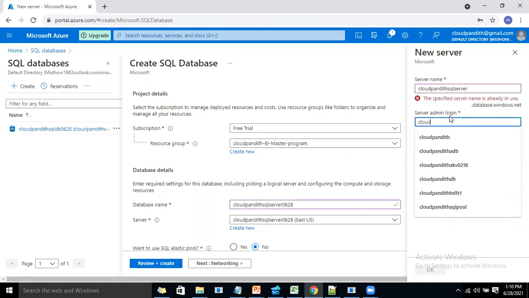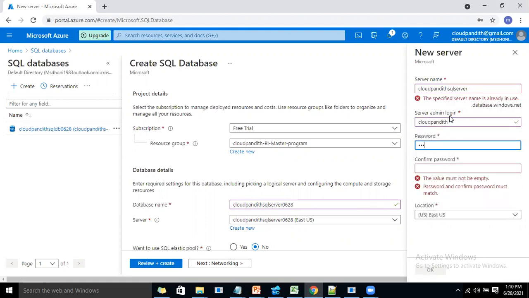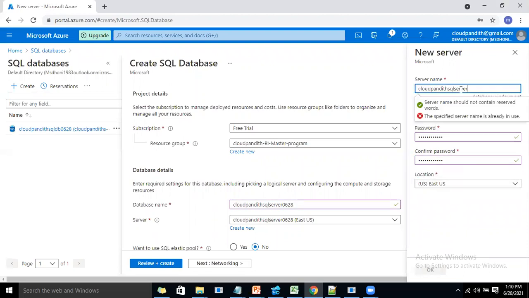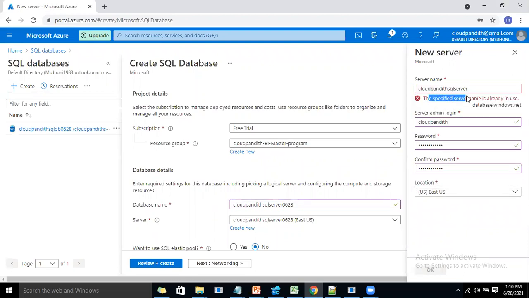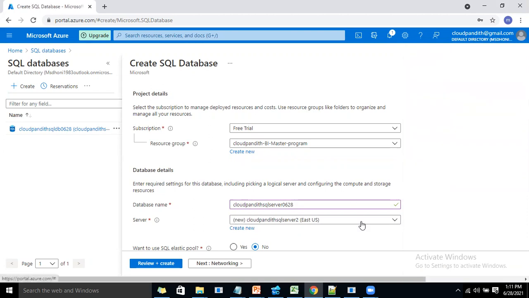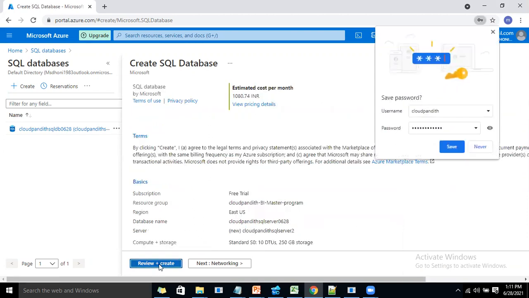This is the username that I need to give. The username that I'm giving is Cloud Pandit, and you can enter a password here. Remember, this username and password are very important for us. You see this server is throwing an error: the specified server name is already in use, meaning somebody else is using this particular server. To fix it, make it number 2 or add something. But in real time, the naming convention is not like this. As you know, we have already discussed all these things. Just click review plus create, because I don't record any sample data for our lab.